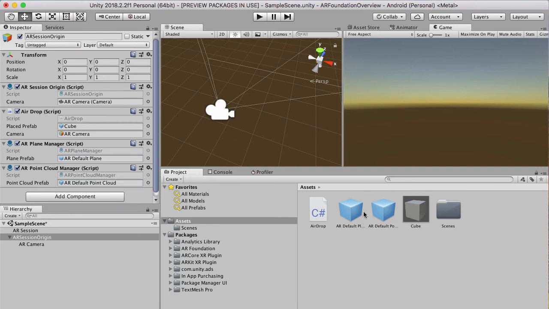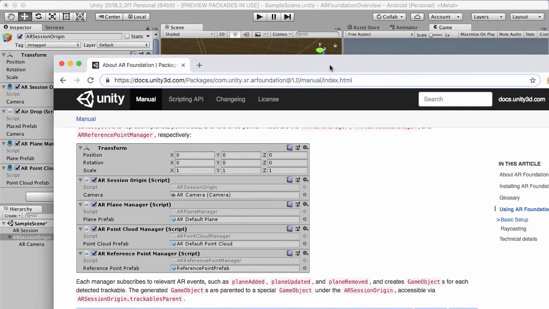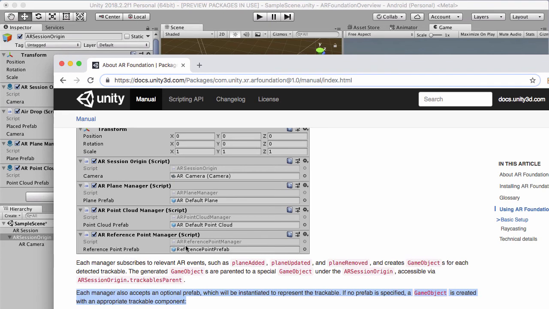Now if we didn't create these, if we delete these and we didn't fill these in, it would automatically create these at runtime, which is really interesting actually, kind of helpful as well. So you don't even need to go through that if you were happy with the default ones. And then there's also this AR reference point manager.